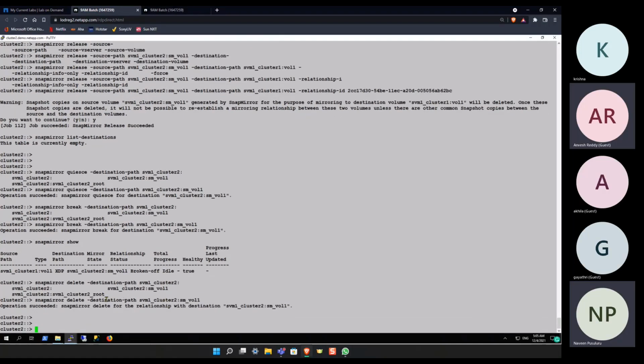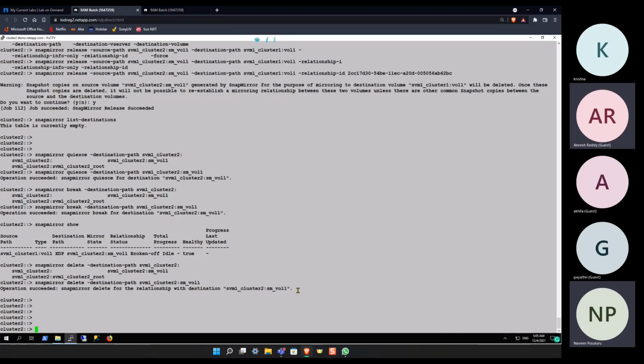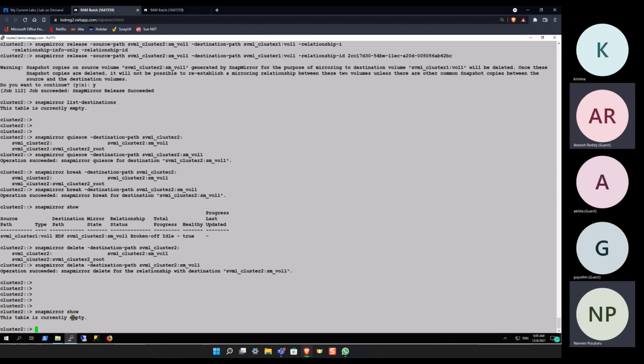You can use either only the destination path or source and destination path. Better to mention source path and destination path. That is the best practice. But I'm lazy, that's why I'm using only the destination path. And as this is a lab, we don't have many relationships, right? So once you have deleted the SnapMirror, that's it, gone. You cannot bring it back. You need to create it again from the beginning, like SnapMirror create, initialize.